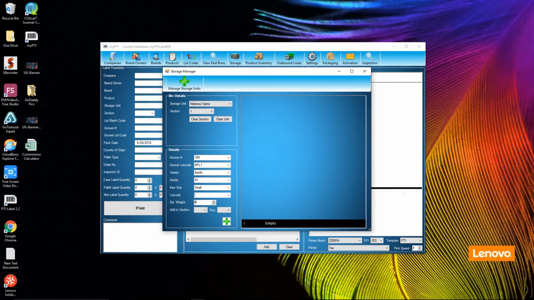And now you can assign it a lot code here. It could be anything you want, just as long as you know what it is if they ever come back to you with that lot code for a recall. So let's just give it our own code, like Martinez Farms 789. Like I said, it could be anything you want.